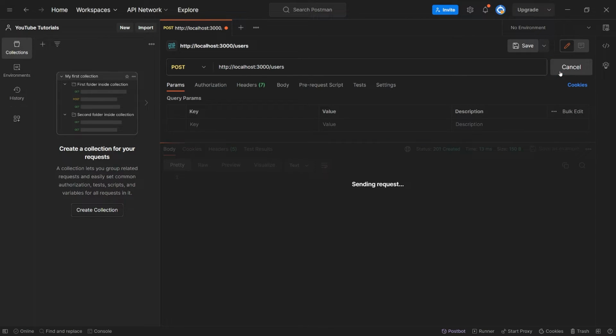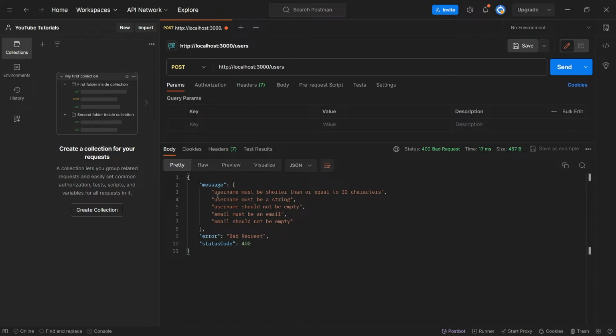So if I try to click send, it's going to throw an error because we are not passing in any username, no email. And it also gives you a message right over here as well. You can also provide custom messages if you want, but we're not going to do that. Custom error messages.